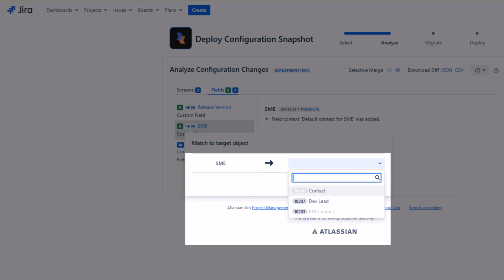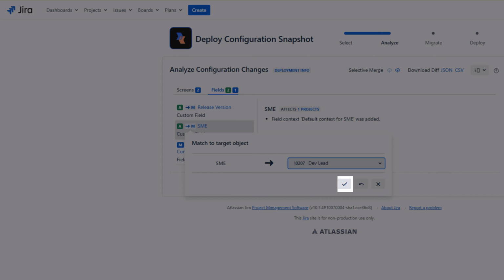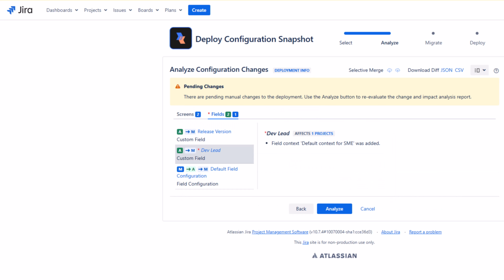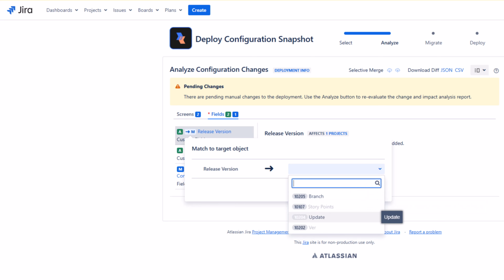The drop-down menu displays fields in the target instance that are defined with the same field type as the one being deployed. Select the field you want to match, Dev Lead in this example, and click the checkmark. Let's follow similar steps for release version and match that custom field to the update field.